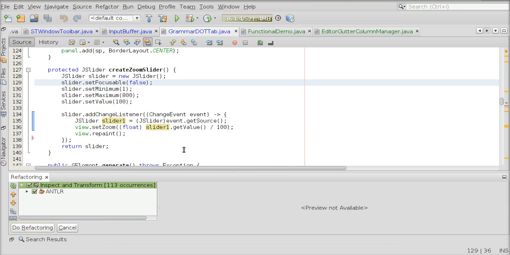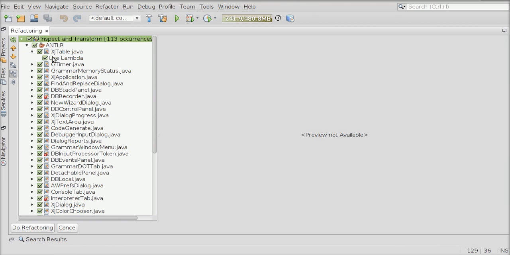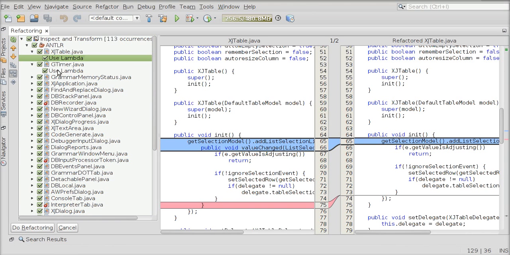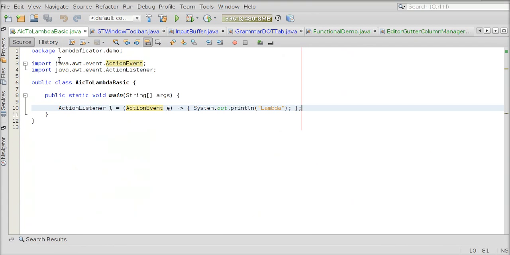Even projects with hundreds of thousands of lines of code, such as Antler, can be scanned in a matter of seconds. This preview allows for fine-grained control over which conversion should take place, or it can simply refactor all possible conversions. Our Convert Anonymous Inner Class to Lambda refactoring has already been accepted as an official patch to the NetBeans source code, and we are in the process of submitting the Convert External to Internal Iterator refactoring as a patch as well. We hope that by releasing these refactorings with the official NetBeans release, they can be used by millions of Java programmers.